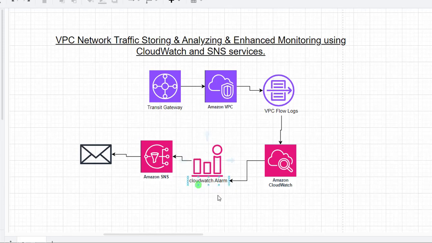Then we can extend this further, so that you will even get a notification by email whenever that alarm is generated, whenever the metric is reached. This CloudWatch alarm will generate the alarm, and then we can publish that message to an SNS topic. Whoever subscribers are present on that topic will get the message regarding that alarm. So this is what we're going to implement for this lab.